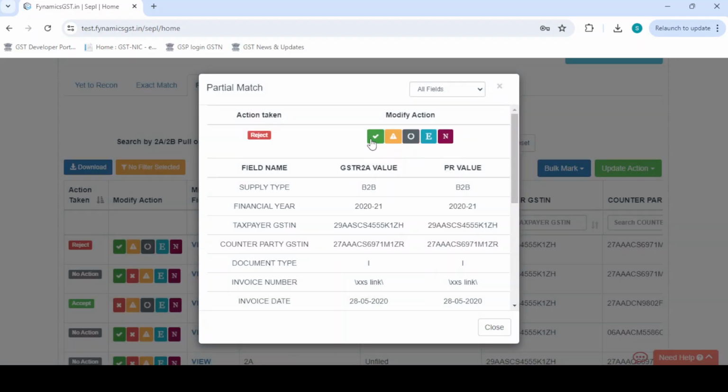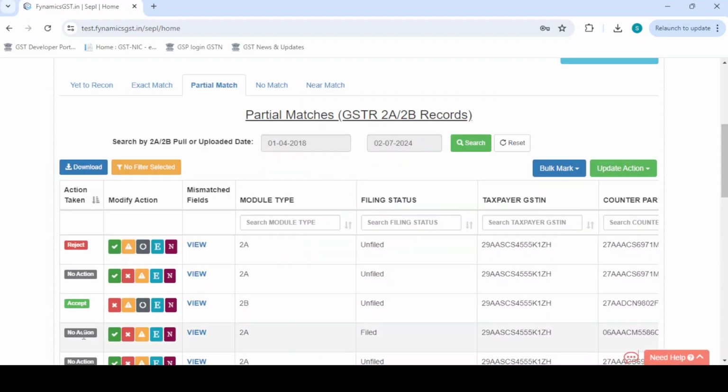From here, you can also take certain actions, saying you want to accept it, keep it on hold, reject it, or give a no action. We have already taken an action here, saying reject. So you can choose whatever action you want. By default, it will be no action. You can then choose if you want to accept it, reject it, keep it on hold, mark it as an exact match, or mark it as a no match. This partial match data will then accordingly move to the relevant bucket.